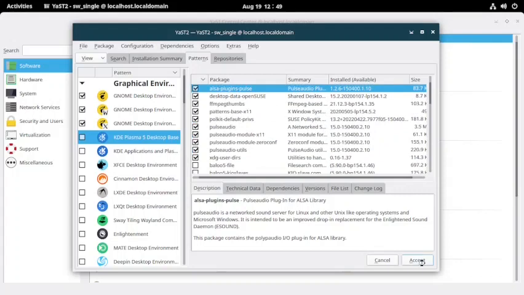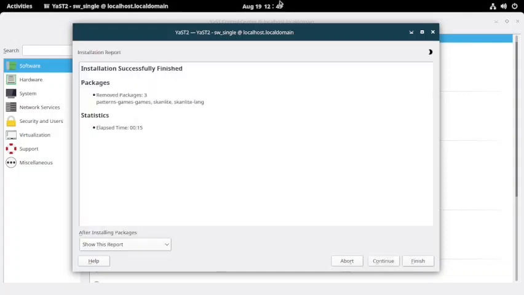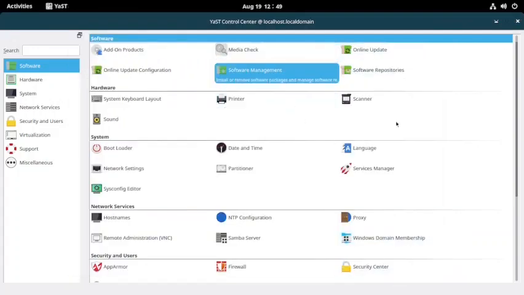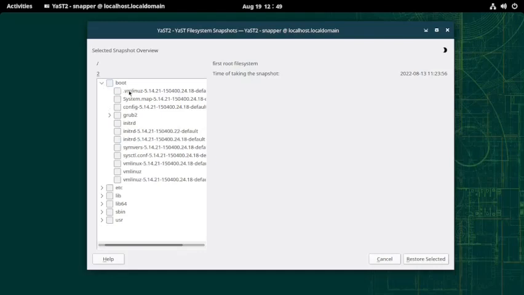Now we'll have to accept this. Even during the removal it will show installing packages, and at the end it will show you the summary where it will show you which packages were removed, but right here it will show you the installing packages only. It has now removed the patterns, games, scanlight and the scanlight language. So we click finish here and we close this.